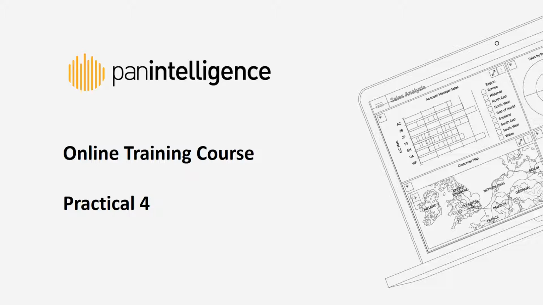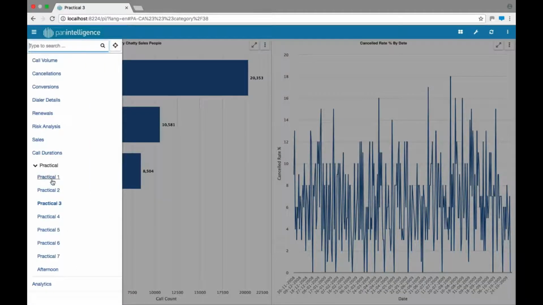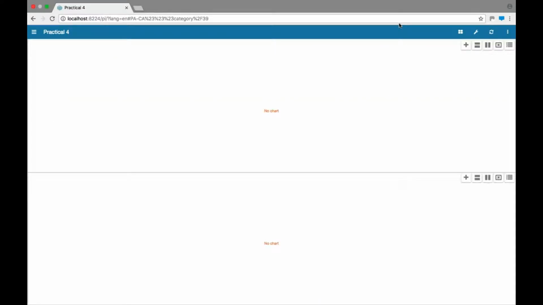So we're going to take you through Practical 4 now. Again, this follows on from Practical 3. I'm going to select my category, go down to Practical 4. Once again, we've set you up a page. This time we've got two chart cells on here, and we're going to do exactly as we did before.